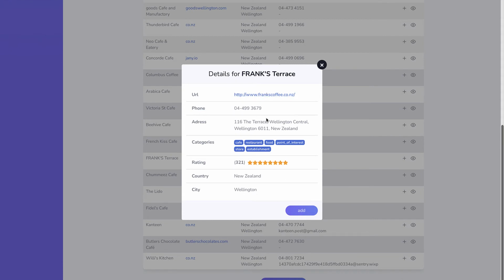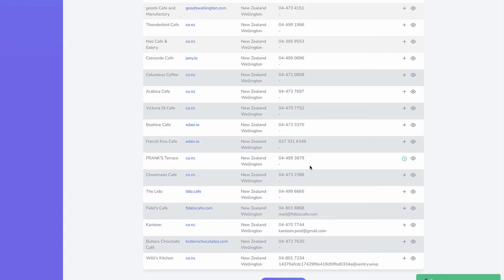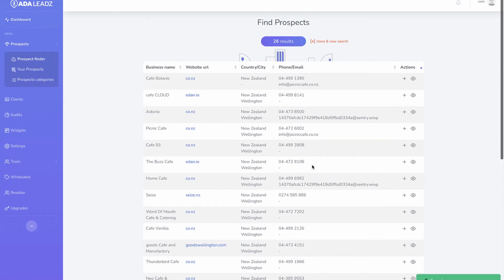And we've got our website here, we've got our phone number, address, and then we have the categories as well. So it gives us a bit of information about this cafe. And if we wanted to add this to our list of potential clients, I can then do that, and I can also add them to a category, so I can save them within a specific category that I may want to work on for the week to focus on these types of businesses.